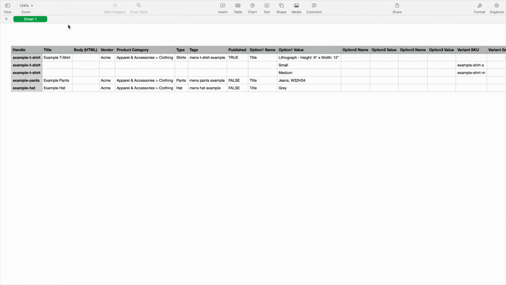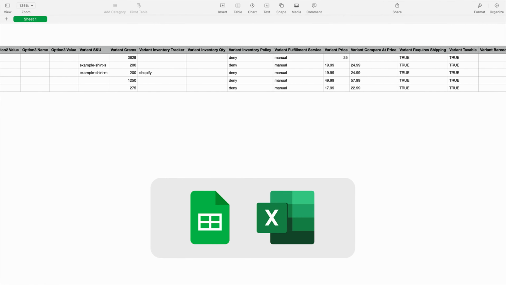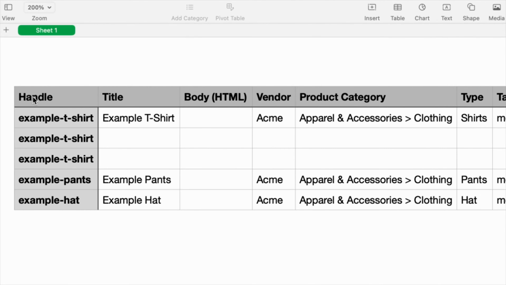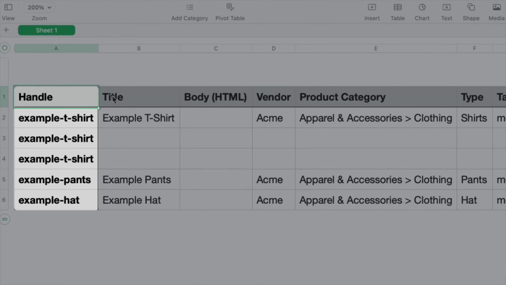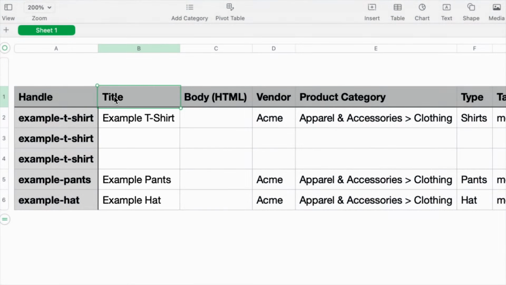You can open the CSV file in any spreadsheet editor like Google Sheets or Excel. Let's take a closer look. As you can see, it's organized into columns. The most important ones are handle, a unique name for each product. This is important for Shopify to identify your products, especially when you're updating existing ones. Title, the name of your product as it will appear in your store.